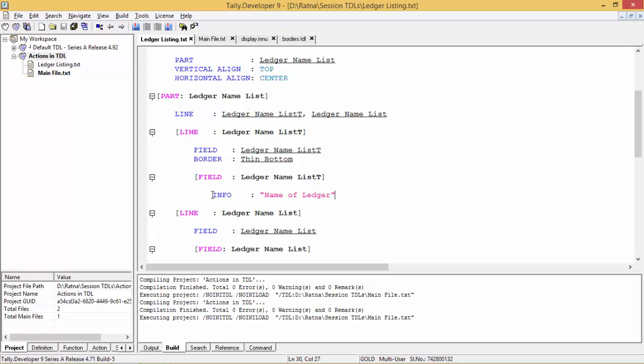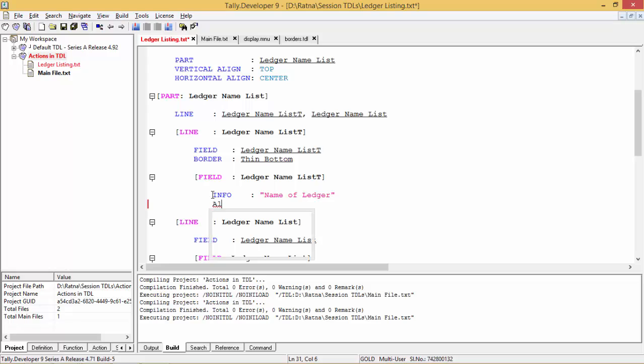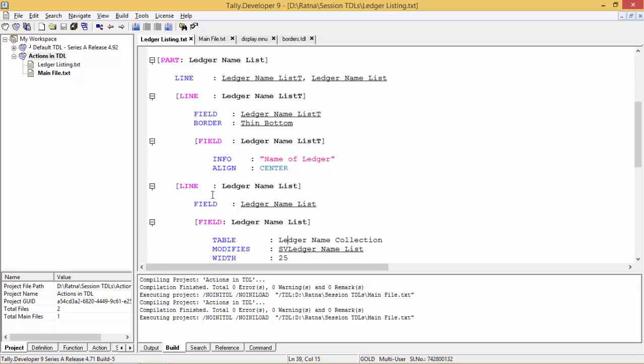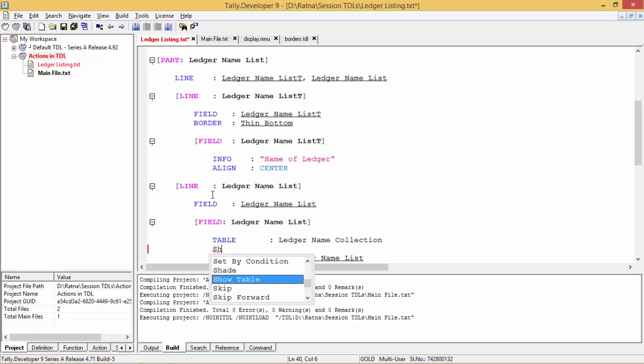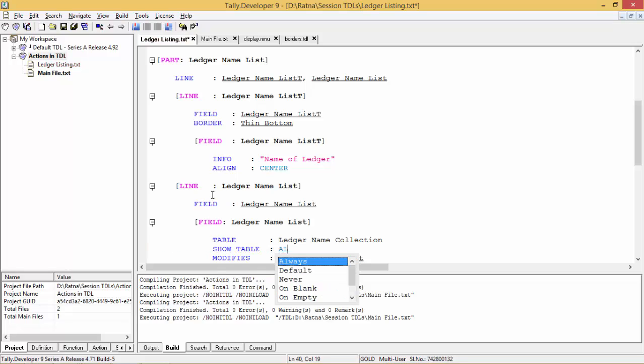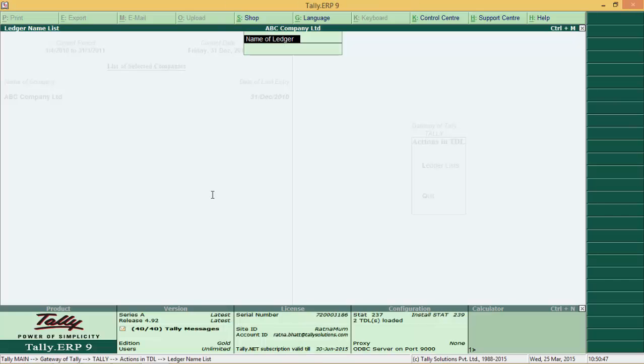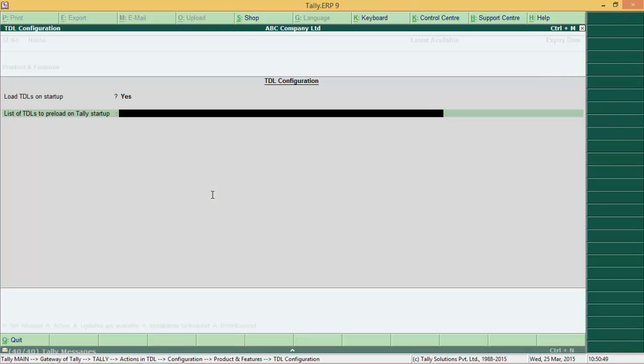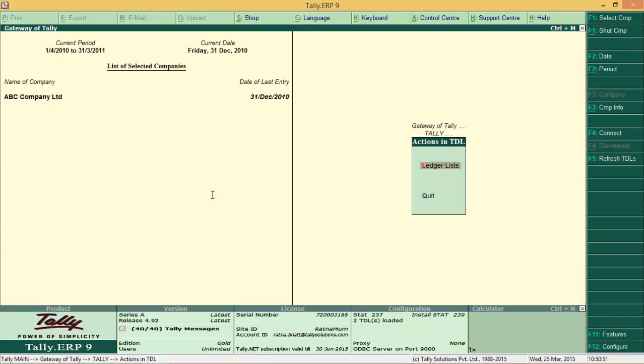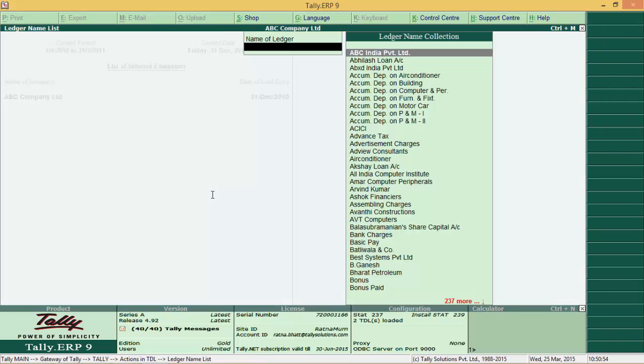And since it's the title line, we'll say align center and the table attribute. Currently the table isn't showing. So we'll say show the table when always. So we refresh. So we have the title, but my title line hasn't got align center. Why?